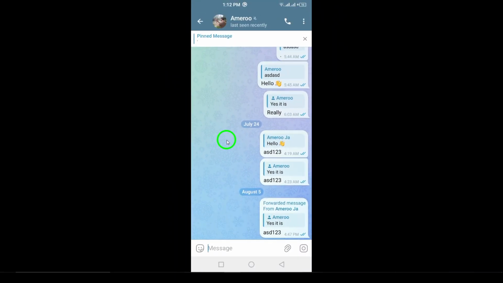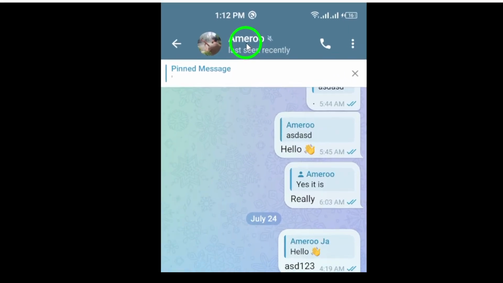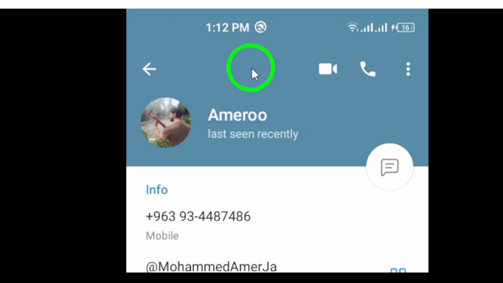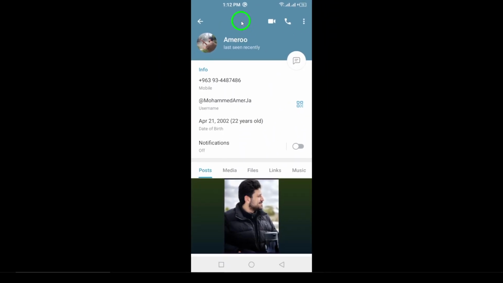Now that you're inside the chat, look towards the top of the screen. You'll see the contact's name displayed there. Tap on their name, which will bring you to a new menu that holds more options. Here comes the final step.